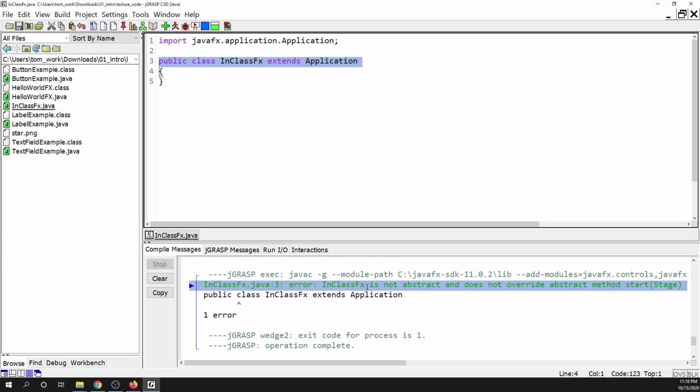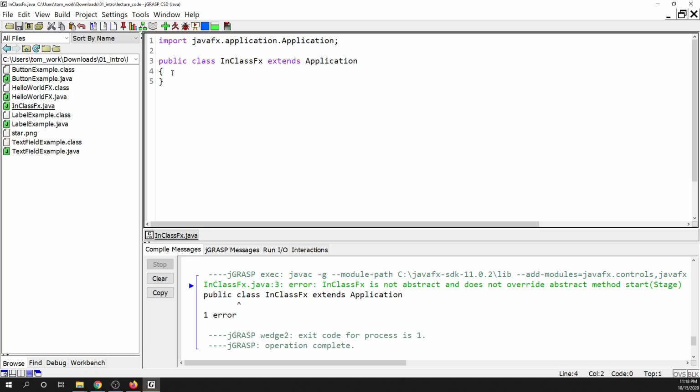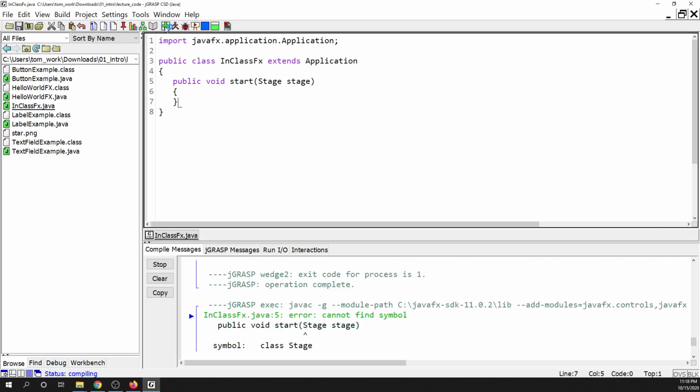All right, and so you can see now we're getting a different error. It says InClassFX is not abstract and does not override the abstract method start(Stage). Okay, so we're going to have to add that in there. So it is public void start(Stage), like so, and that should give us a different error now.